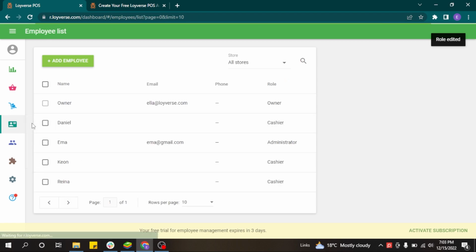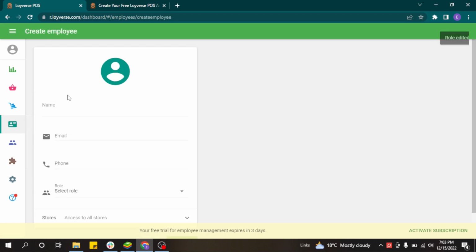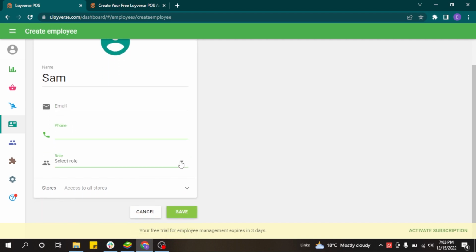When you add employees, you need to indicate their name and their email, which is optional and will be mandatory only if you want to give this employee access rights to the back office, or access to enter the POS application with his or her own email and password. You can add a phone, which again is optional, and here you select a role.